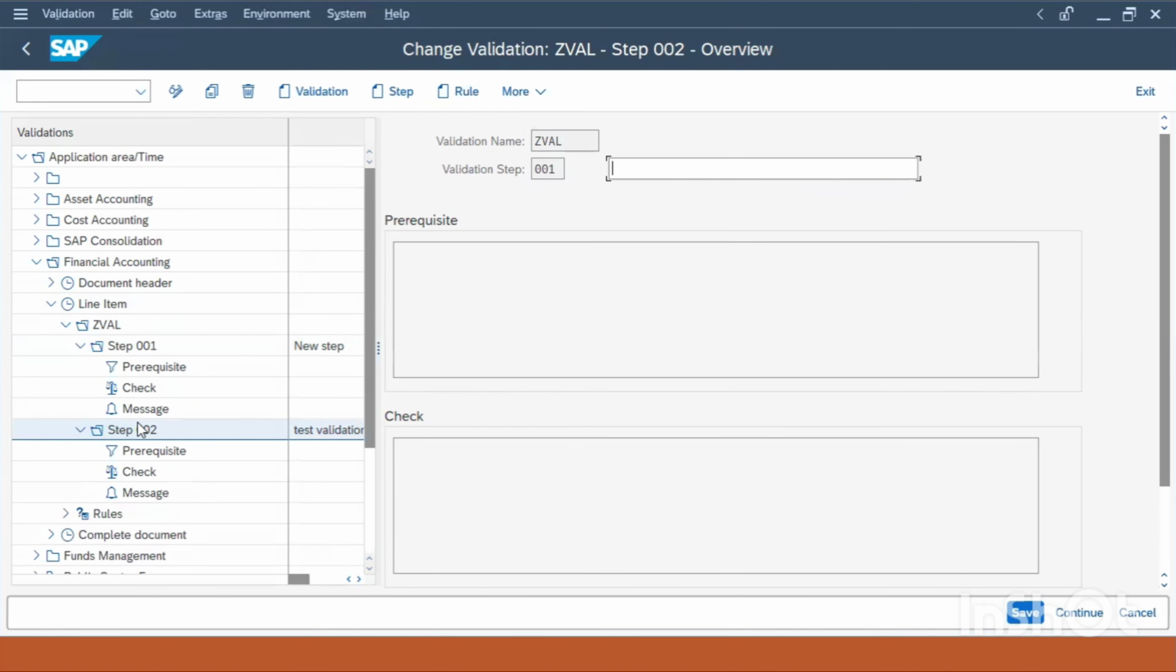Now, this is one validation which is already there. This must have gone into production. We are creating another validation, step 002. Now this is the first one, and this is the new one which has got created. Any step or any validation will have three things: one is prerequisite, another one is check, third one is message.